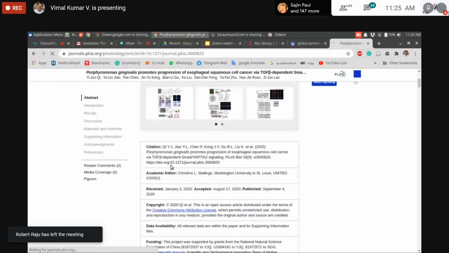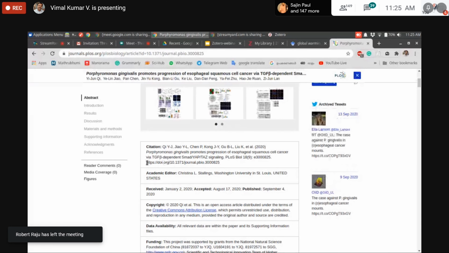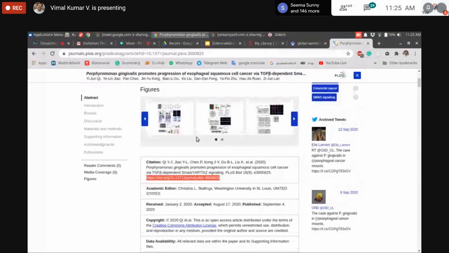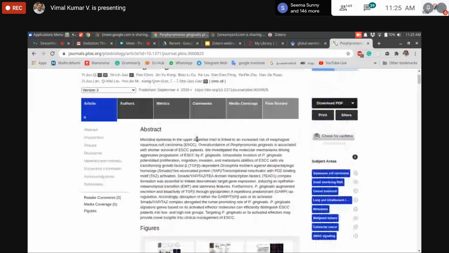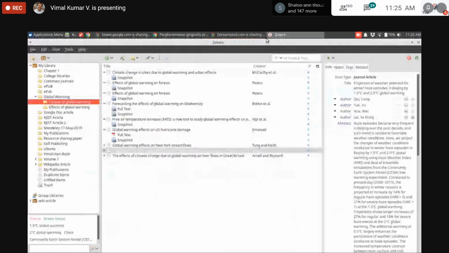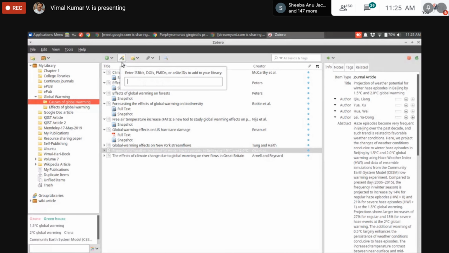Every article has a unique ID that is called DOI. The DOI looks like this. If you copy this DOI number, every journal article has a DOI number. You can copy it, then open Zotero, then click on this wand icon, then paste here, then search.